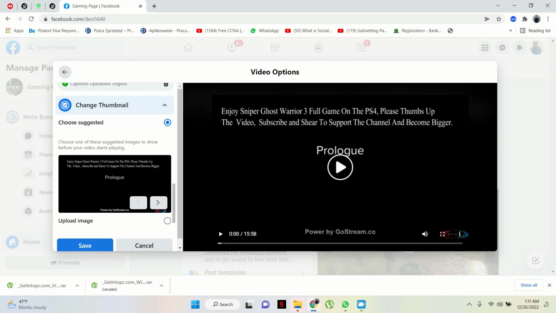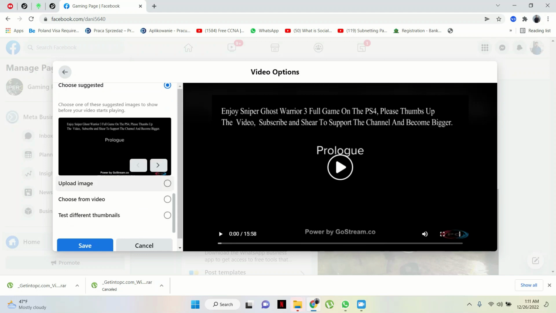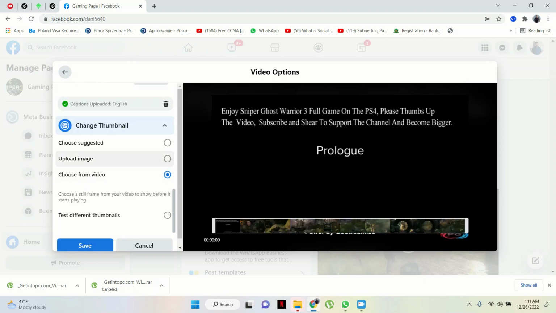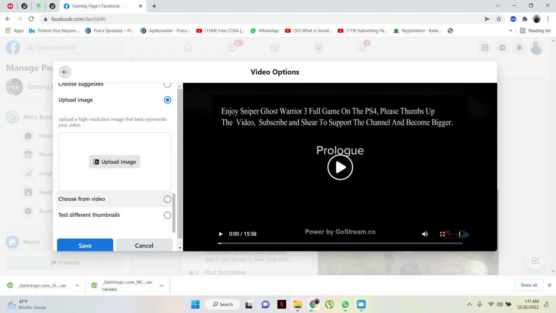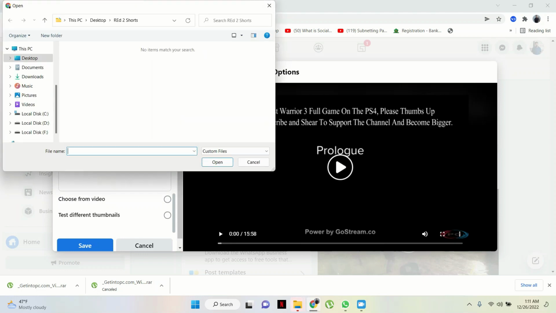suggested image. You can choose any way you want to, but you can also choose from your video. Upload the image and select from your drive. Just select any image you want to select.